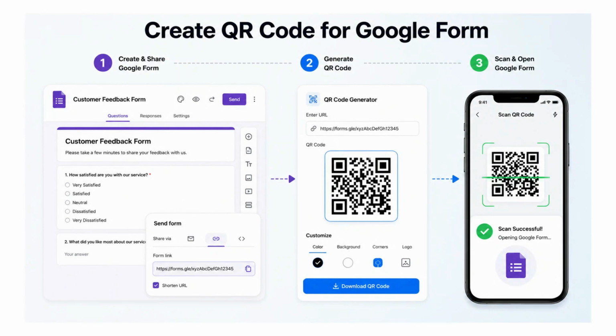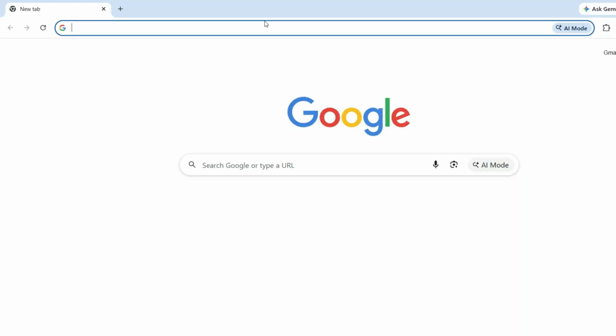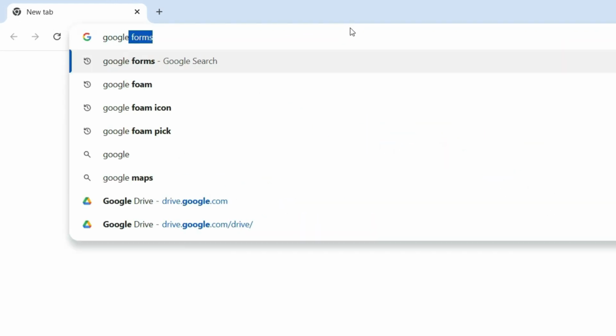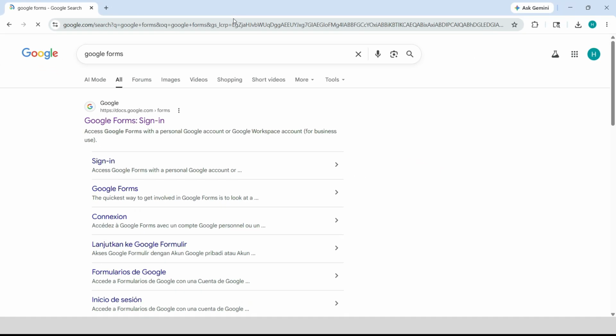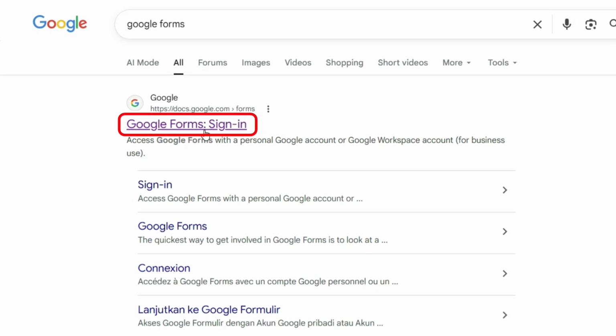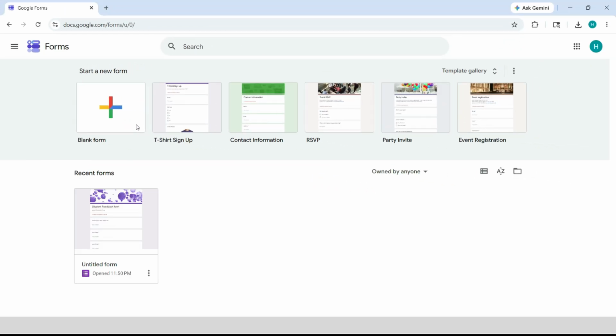In this video, we will learn how to create a QR code for Google Form step by step. So let's get started. First of all, head over to your browser and search for Google Forms. Then open the Google Form website and sign in using your Gmail account. Here you can click on blank form to create a new form.